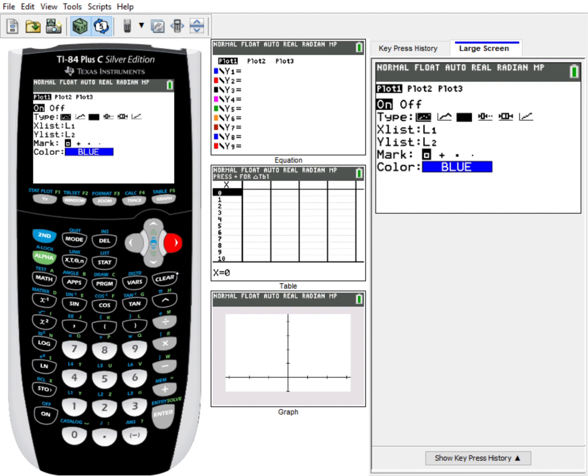This is your histogram, I believe. This is something that we didn't study in this class. It's called a box plot, and this one looks like a line plot, although I can't be sure, it's too small. So regardless, we need that first one. It's a scatter plot. It's asking where are your x's, L1, where are your y's, L2, and what kind of a mark do you want. It really doesn't matter. And all you have to do is click graph.